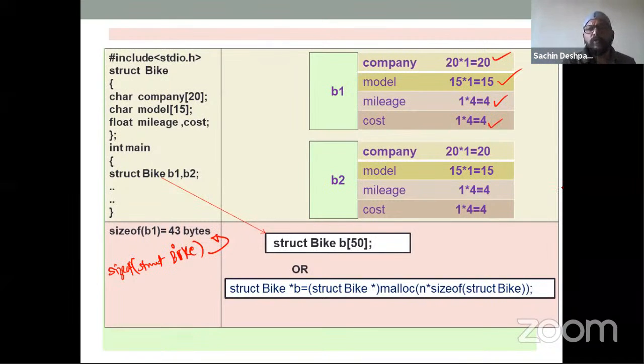And if you want to have many such variables, you can also create an array of structure type. Just by writing b[50], we have created in a single shot an array of struct bike type, and every element is capable of representing one element of the structure.